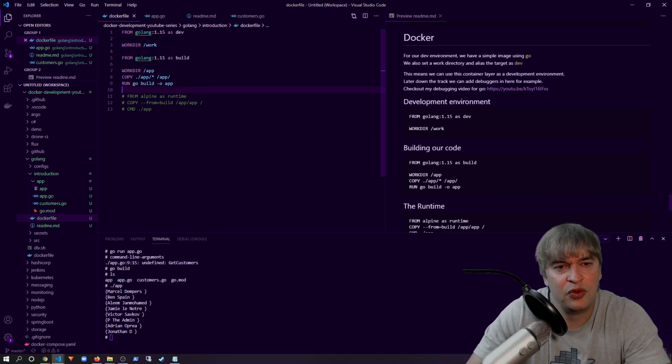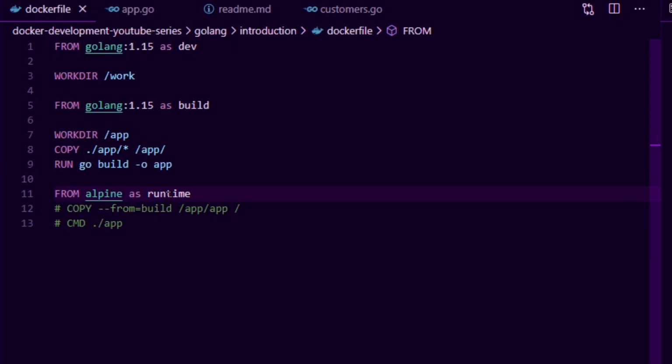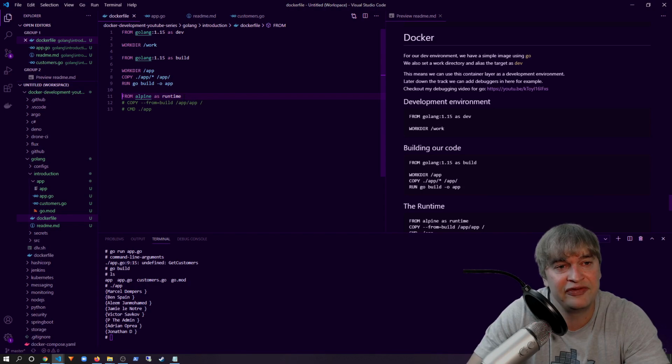Now it's important to know when we go to production, we don't want the whole Go SDK installed in our container. So for that, we're going to make another target called runtime. So I say FROM alpine AS runtime, and notice that we don't include the entire Golang image here. We're simply running on Alpine, which is a lightweight Linux distribution that's extremely small. It's only a few megabytes.